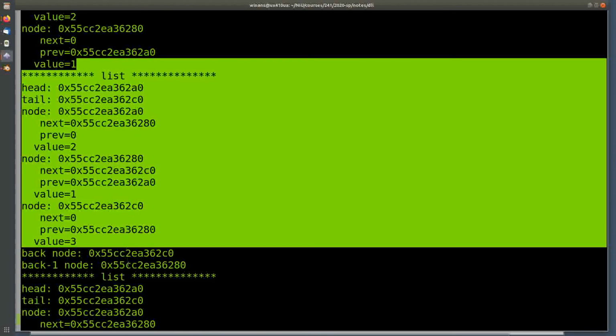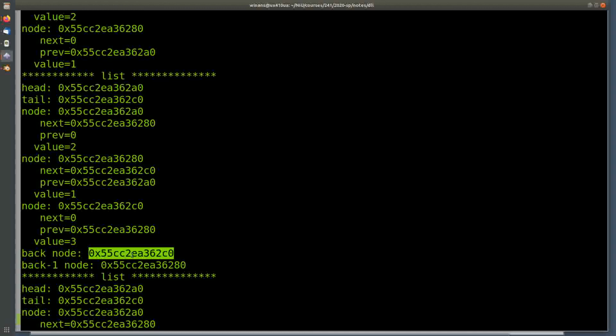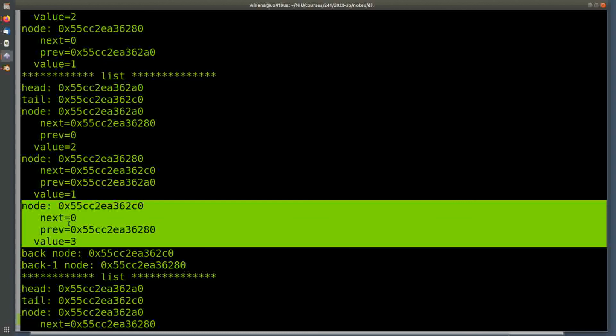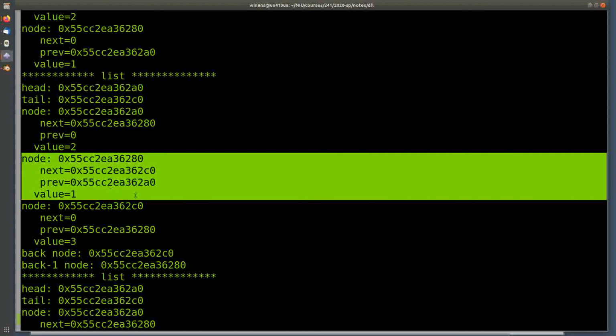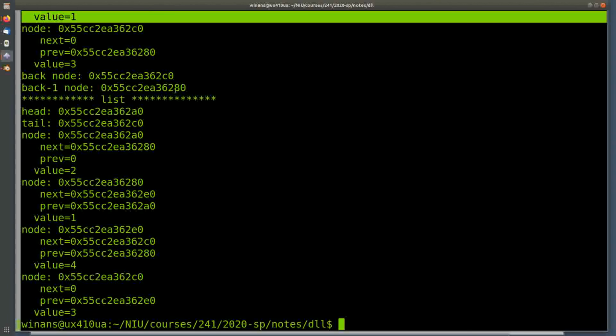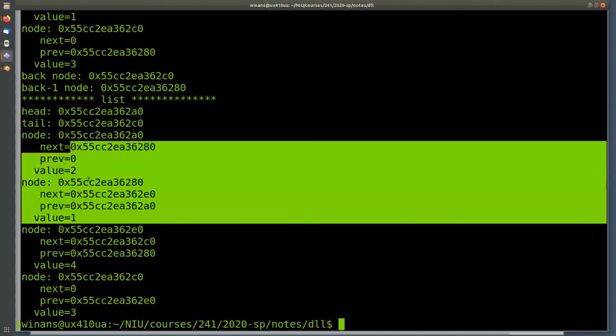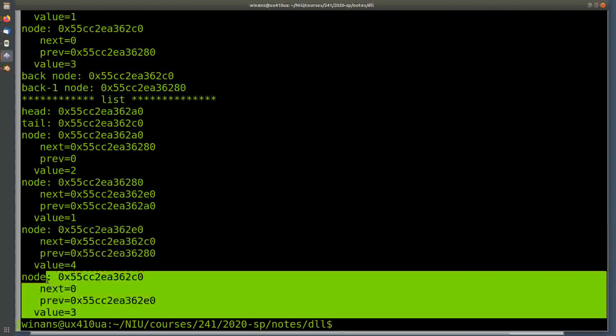Then we said, give me the back of the list. And it returned this number here, which ends in 362C0, and we can clearly see that it did return a pointer to the last node in the list, which is node 3. Then I called get the previous node, and it gave me 36280, which is the value of this pointer here, which does point to node number 1. That makes sense. And then it says insert after node 1, put a 4 in there. So we can see we got node 2, we got node 1, we got the 4 node here, and then we've got the 3 node.